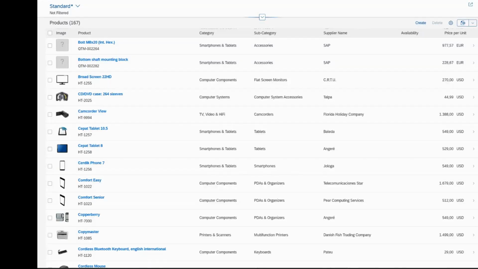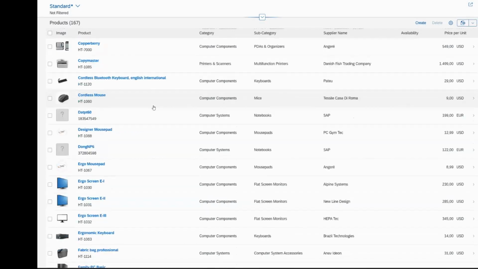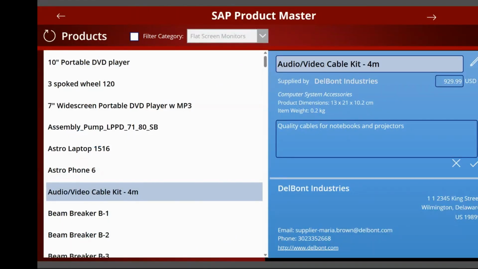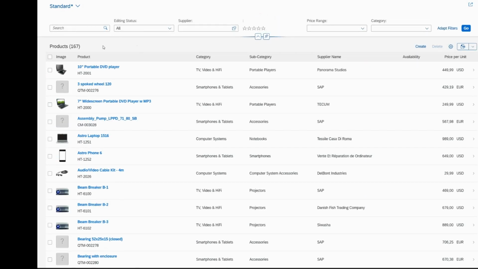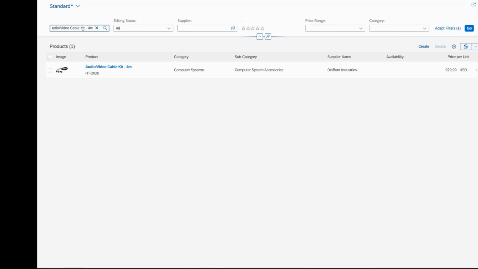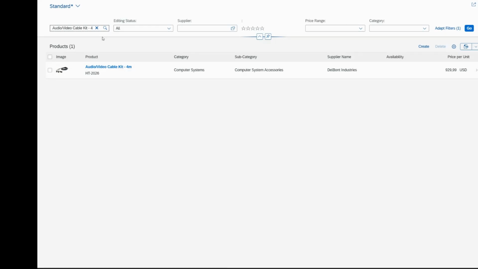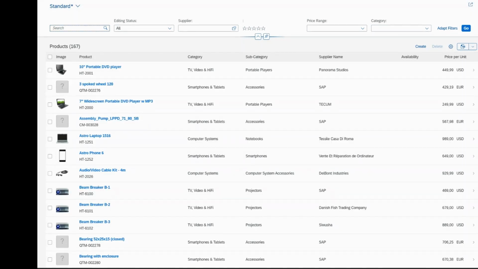So we would come here and search for that particular product. I would rather copy this. It says audio video kit 4M, and paste it here. So you see here the data has been changed to 929.99. What you saw earlier was it was 29.99. All right. We'll come back and do one more update as well, because I wanted to show how it reflects in SAP first and then do the changes, which I can do one more time as well. But let's keep moving on with the rest of the demo.